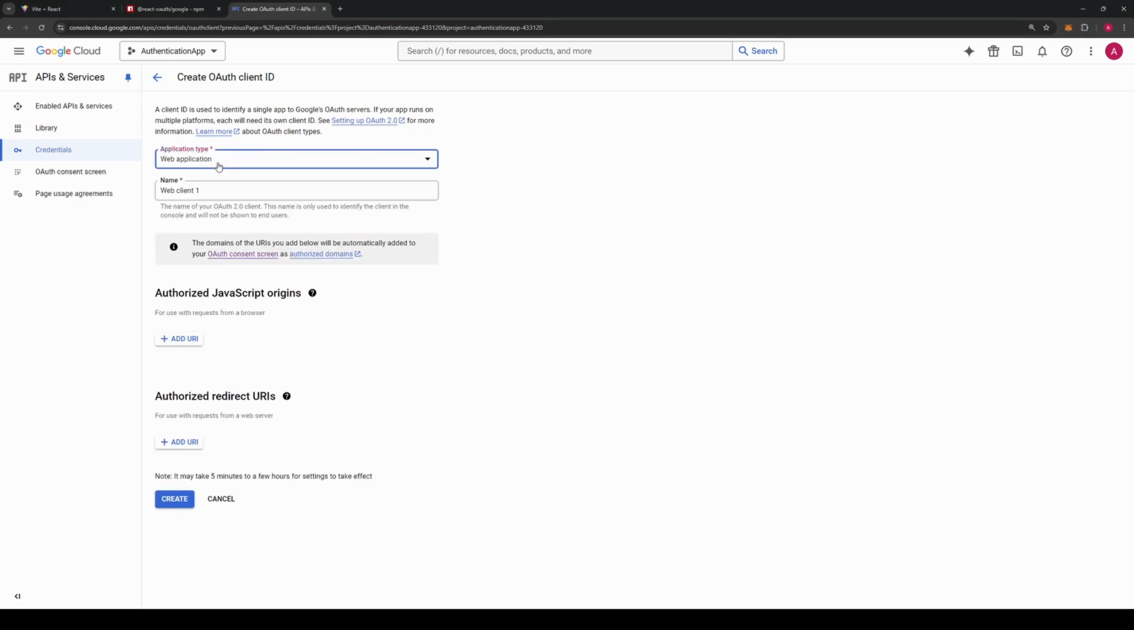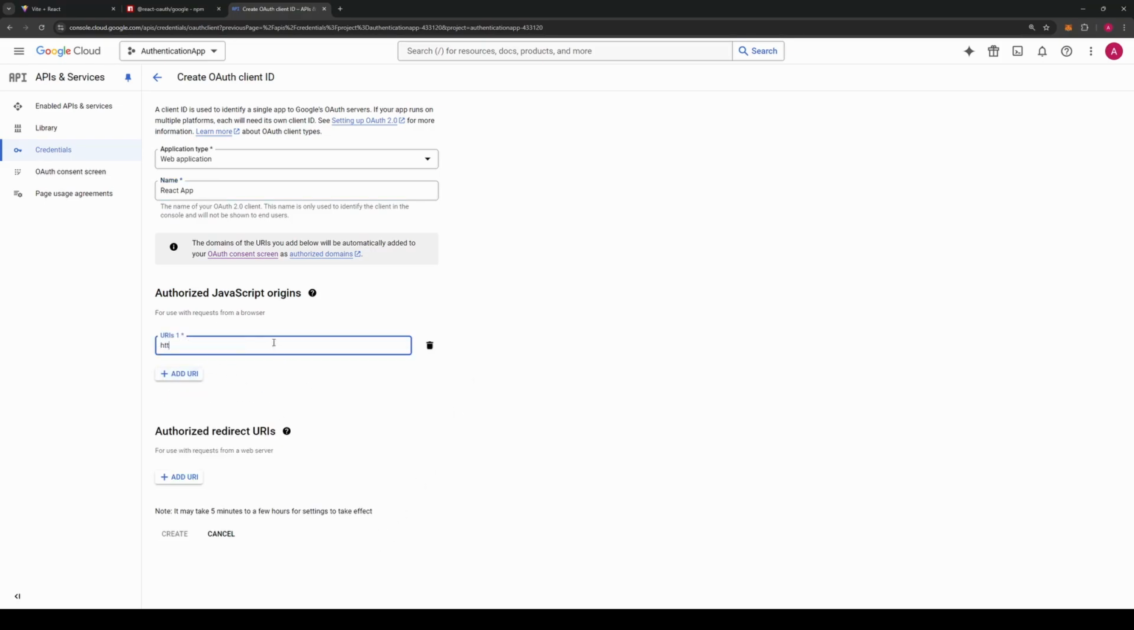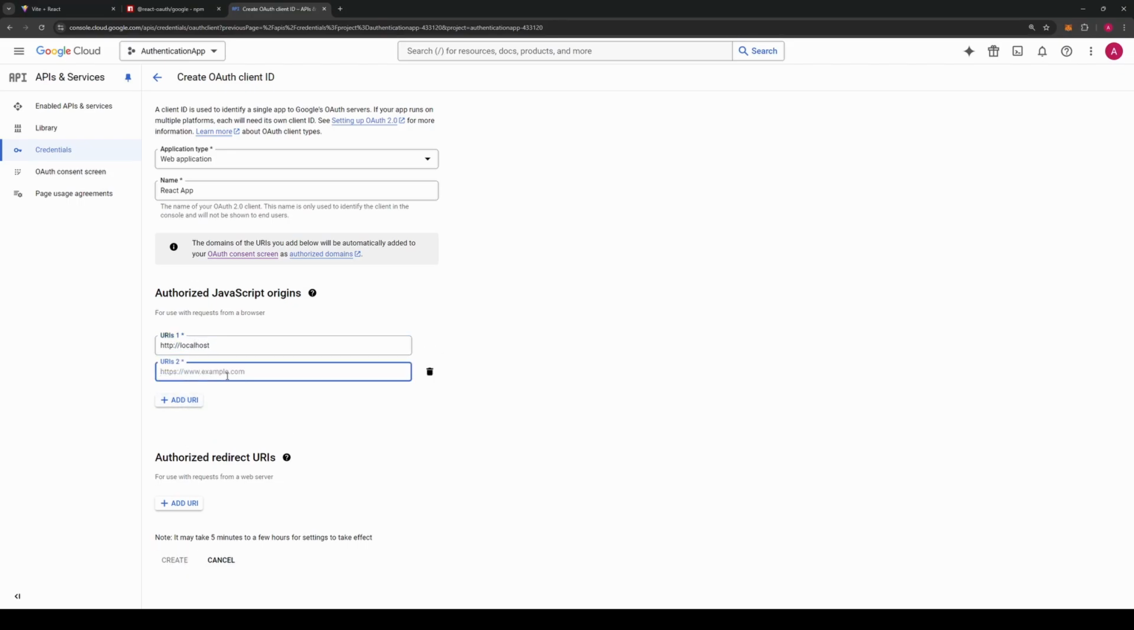So I'll open this, click Web App, and then we'll just name this something simple. We'll say React App. And then for the authorized JavaScript origins right here, we just want to add two things. We want to add, if we're on localhost, just this. And then we also want to add localhost with the port as well, which ours is 5173 by default. Once we've done that, go ahead and click Create.